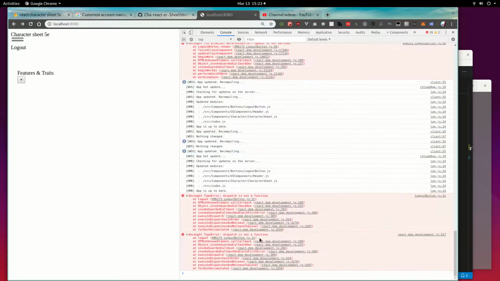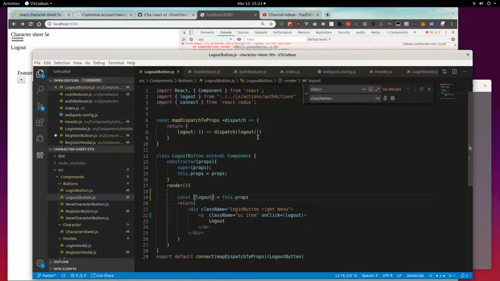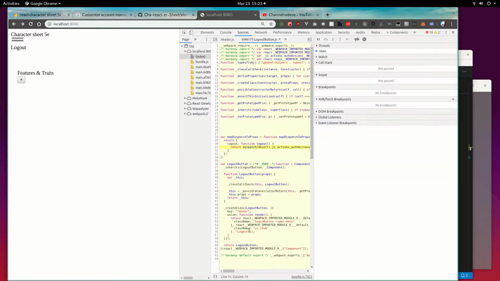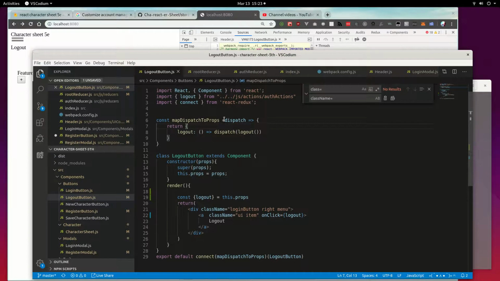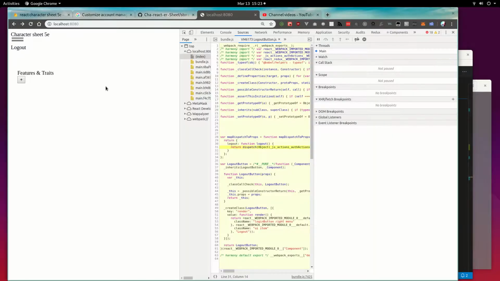Boom. Dispatch is not a function. I believe we have to also, we imported connect from React Redux. We have to import logout from actions. Okay, let's see where this bug is happening. Dispatch is not a function. This dispatch might be namespaced improperly. Connect. We need to map a null for the map state to props, since we don't have a state. But the logout is going to be mapped through the dispatch, so that should be working now.